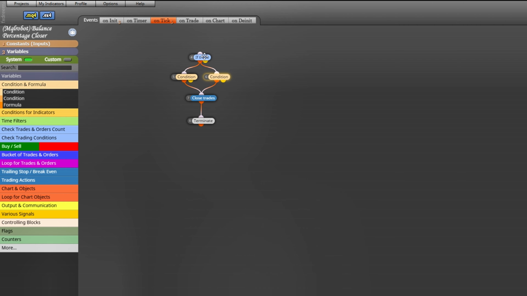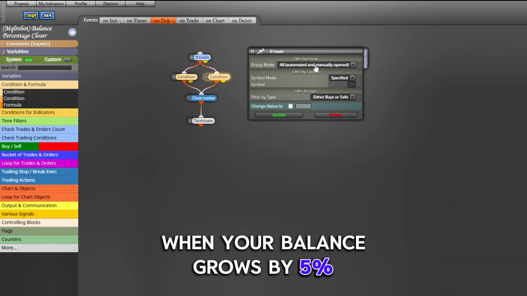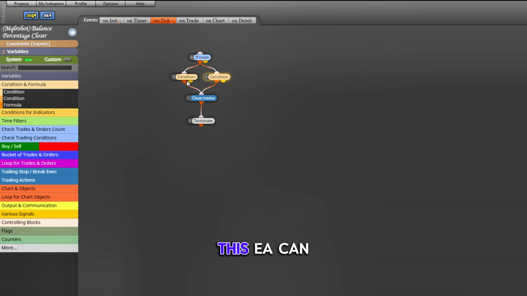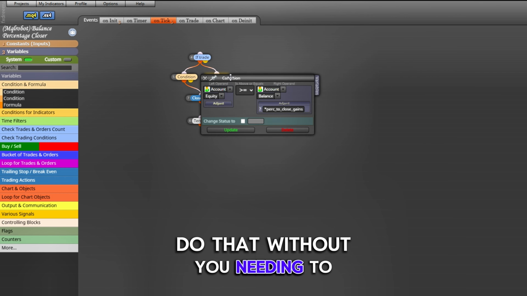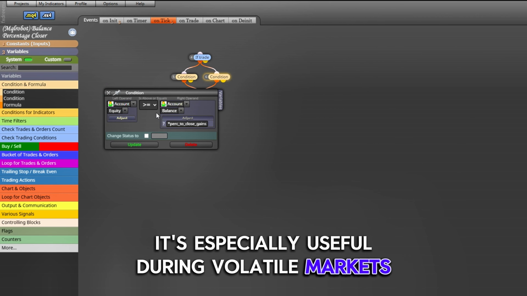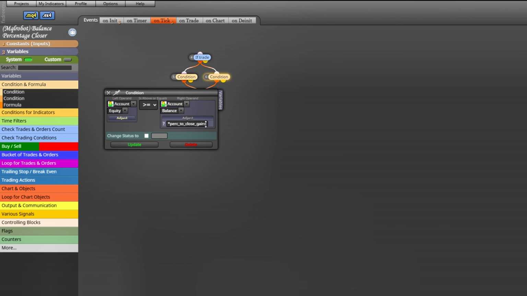Use case. Let's say you want to secure profits when your balance grows by 5%, or cut losses when it drops by 5%. This EA can do that without you needing to watch the charts all the time. It's especially useful during volatile markets, news events, or when running multiple strategies at once.